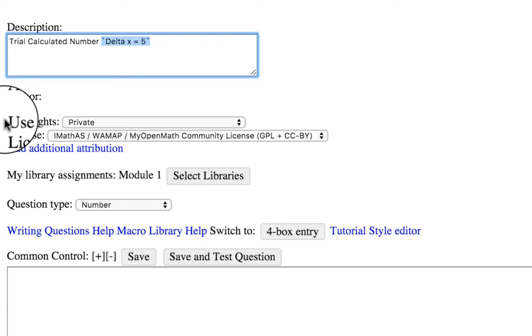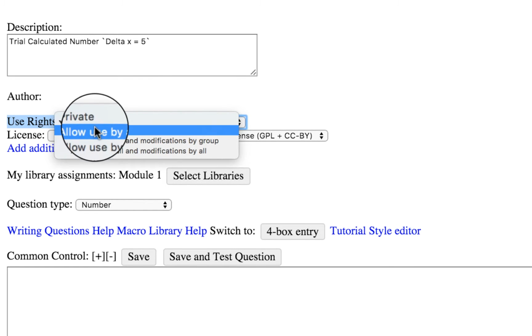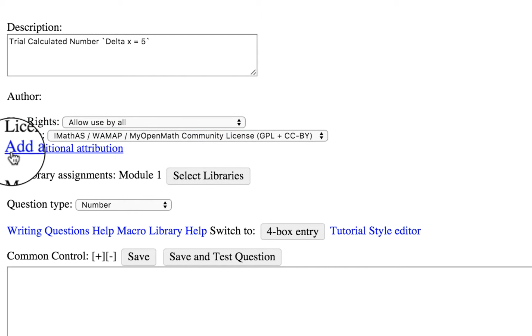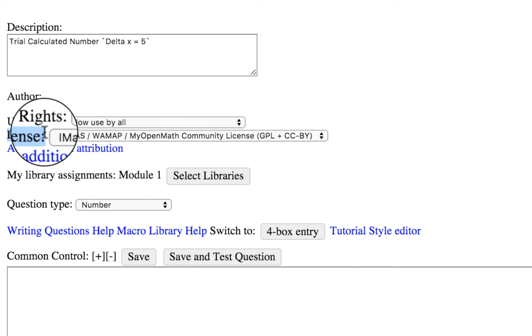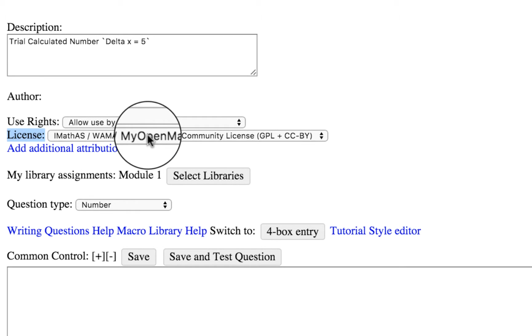Alright, so next piece, there's a use rights. By default, it sets to private. This means that only you can access the question, only you can view it and use it. Usually this isn't the case, so almost always you're going to want to change this to allow use by all. So change that guy. There's a license, and so by default it goes to IMathAS, WAMAP, my open math community.